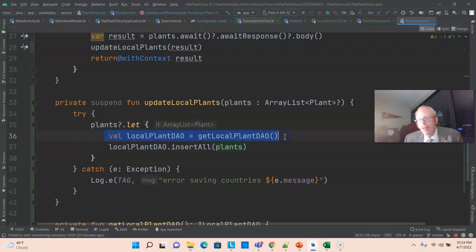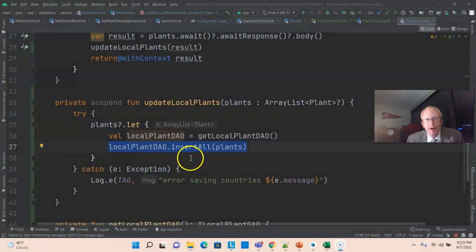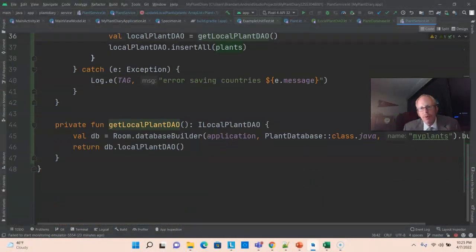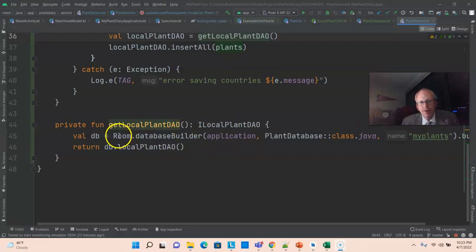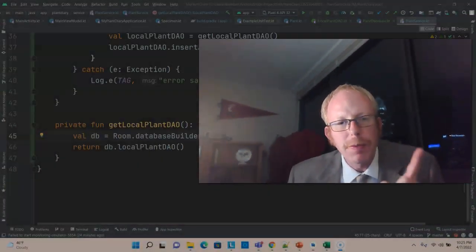So what do we do here? We get the local plant DAO. Remember, that's the interface we created a few moments ago. And then we invoke insertAll on that local plant DAO. And once again, remember, insertAll is a function we put on that DAO with the Insert annotation and the replace on conflict strategy. Now, getLocalPlantDAO is a local function I've defined below. And you notice what it does is it talks to Room and it invokes the database builder function. It passes in application, which is our context. Remember that. And then it references that PlantDatabase class, which is the golden nail class that ties everything together, the class we were just working on right before we were here.